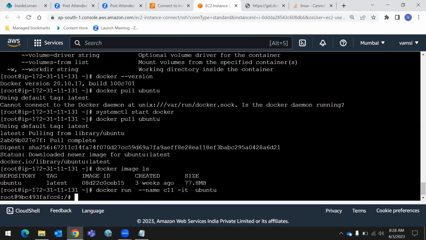So the container is connected. We got connected to the container. You understood the point. We have downloaded the image and it is running the image as a container. And now we got connected to the container. Now we are inside the container. We are not inside the operating system. We are not at the operating system level. We are inside the container.